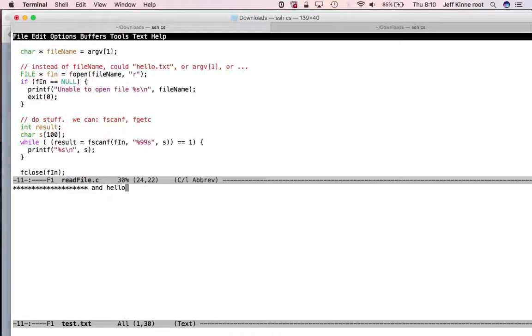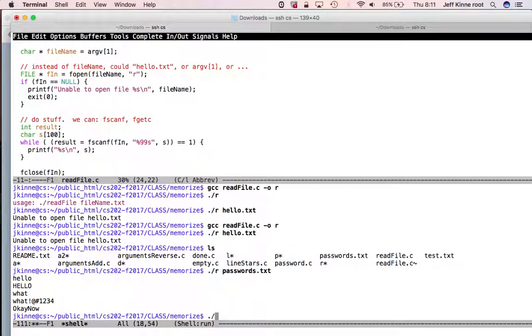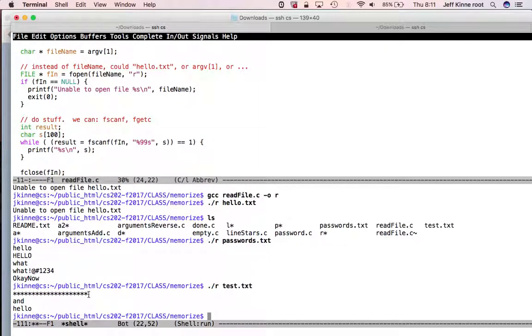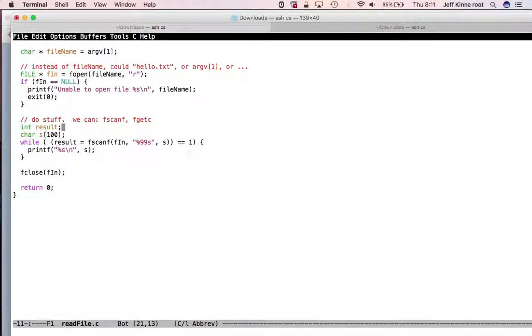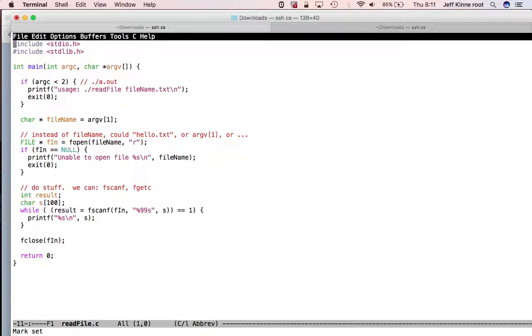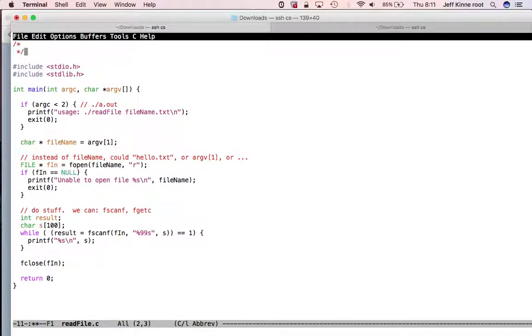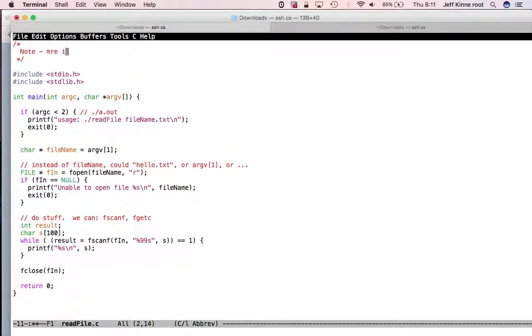Alright, so let's say we have that file and we run it with this. It prints them one per line. Okay, so something that we could have is, if we had reasons that you would use this, I'll say, note more interesting examples.